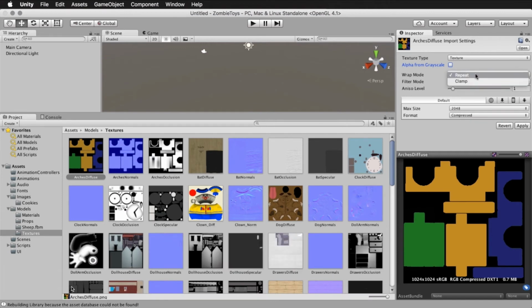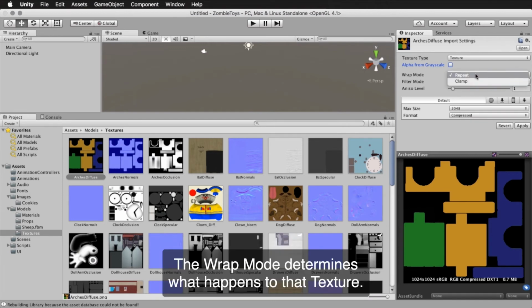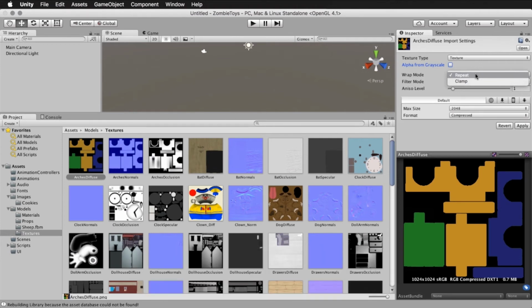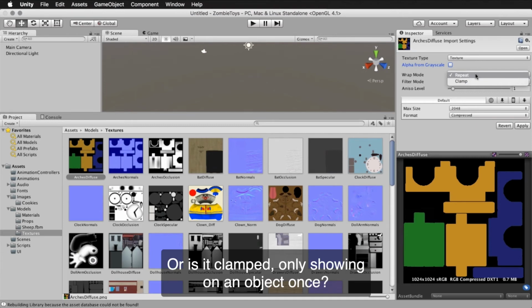The wrap mode determines what happens to that texture. Does it repeat, tiling along a surface if we've designed it to be tileable? Or is it clamped, only showing on an object once?